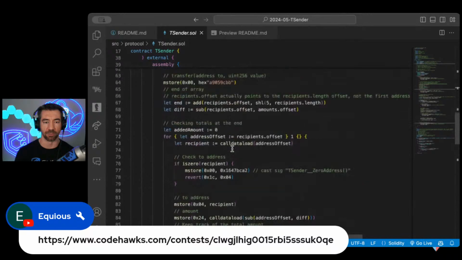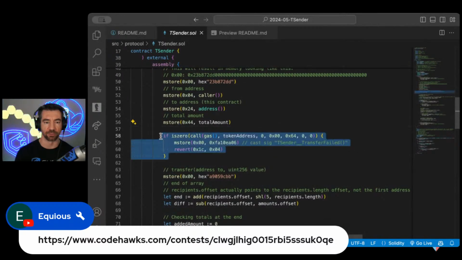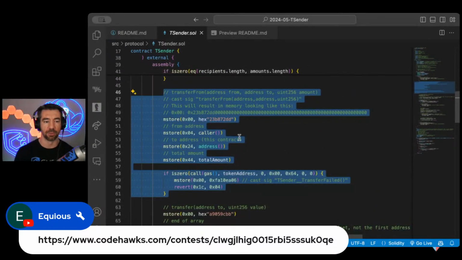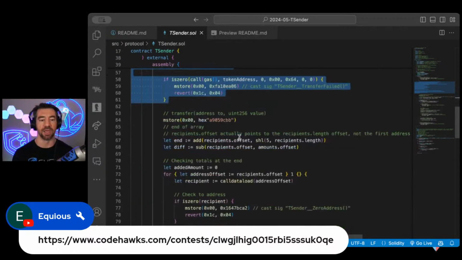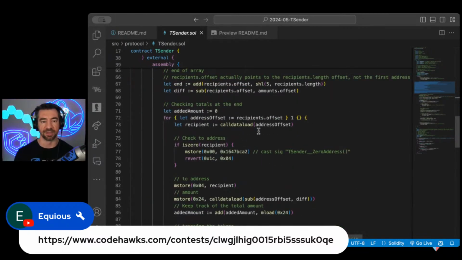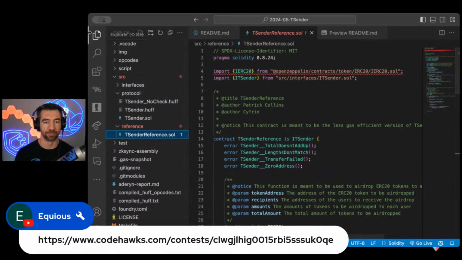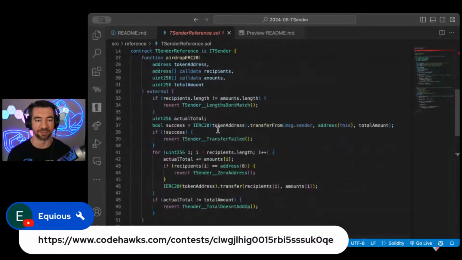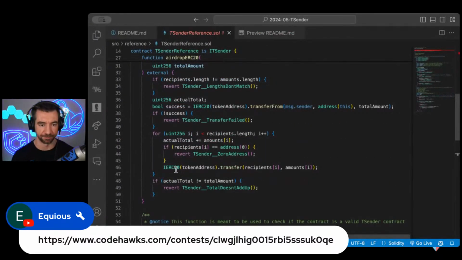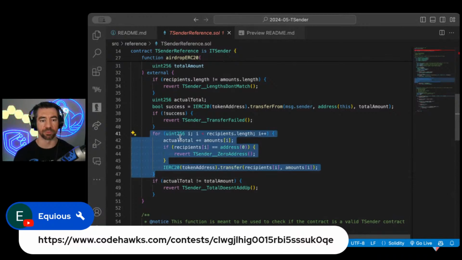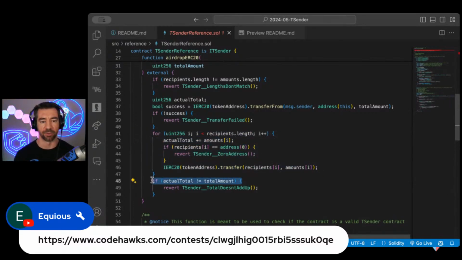And the reason for this is we actually do a transfer from, where we transfer from all the tokens, and then we loop through this list. Maybe I should show you guys the reference. And then we loop through this list and we add up the amounts. And then at the end, we check, hey, does that amount actually match?